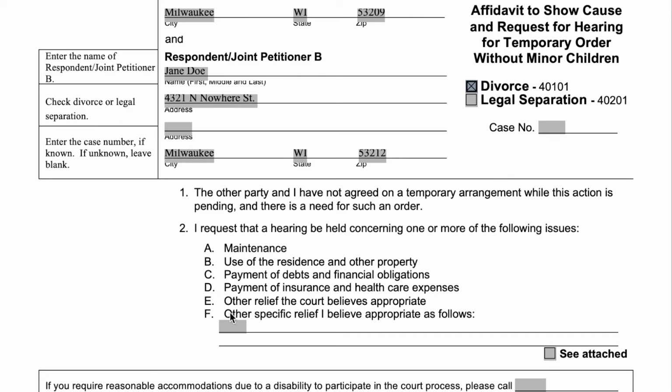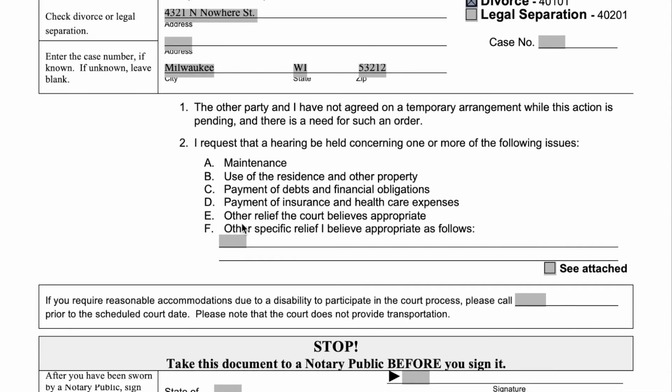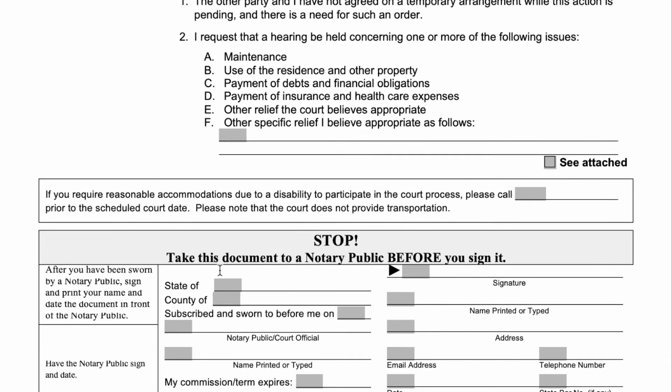This F is other specific relief you believe appropriate. So that's saying if what you are asking for doesn't fit into A through E, then include F. But if what you want to talk about is who's going to use the house, maintenance, who's going to pay spousal support, who's going to pay insurance for the kids or for you or for what have you. I guess if you're doing this without minor children, probably not for the kids, but for you, who's going to pay the mortgage or the car loan, that kind of stuff all fits into that. So this F is just if you have something that doesn't fit into that category. Since most people don't, I'll go ahead and skip that one.